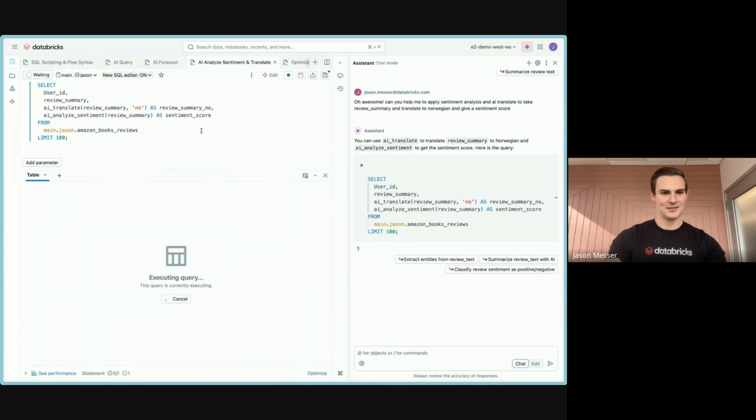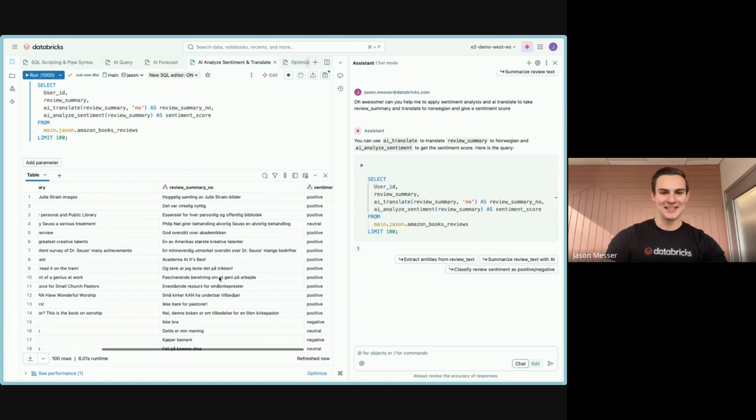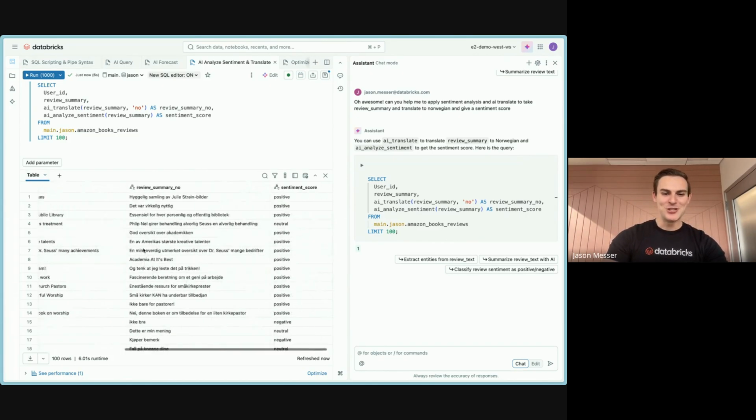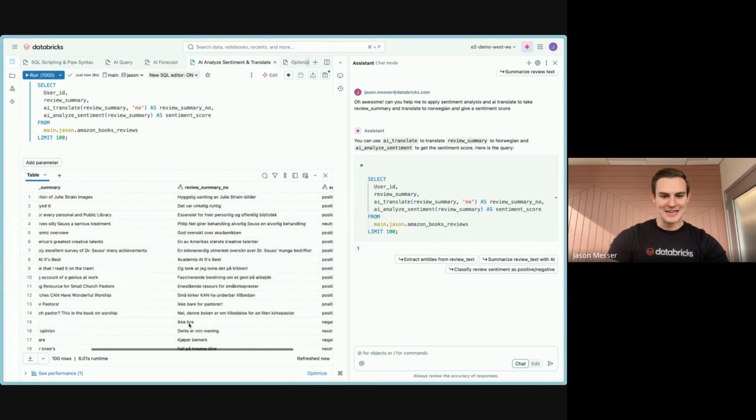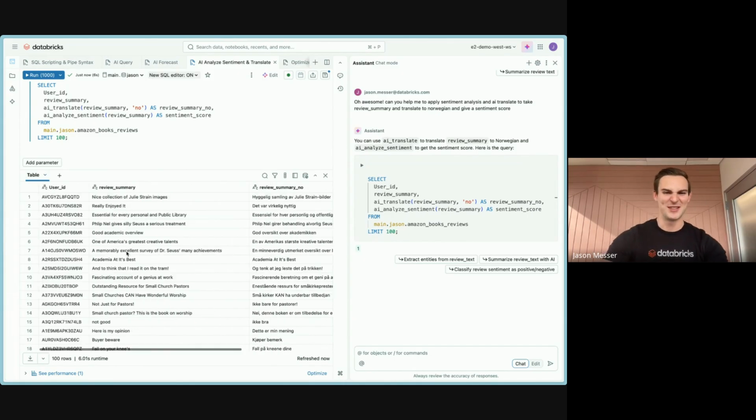Yes. Take a sip of water while it's running. And there we go. With like 2 lines of code, we were able to translate to Norwegian and give a sentiment score. I do speak a little bit of Norwegian, so I can see "not good," ikke bra, that's right, and then the negative versus positive. We can do a quick gut check, and it looks like it did a pretty good job of doing that.